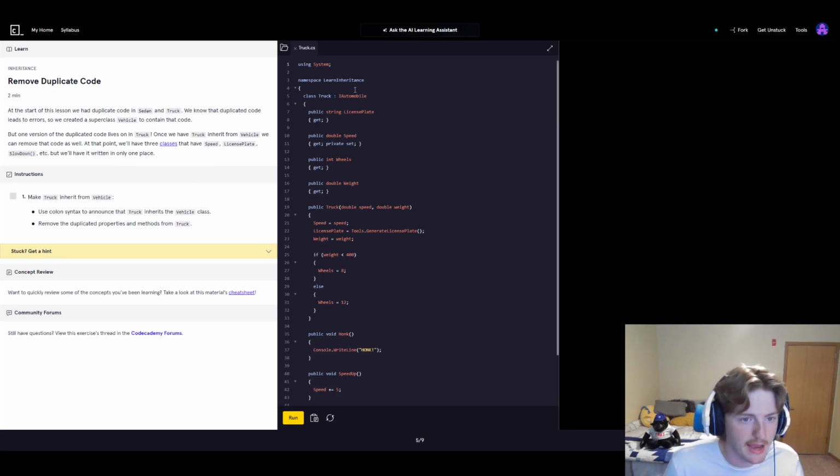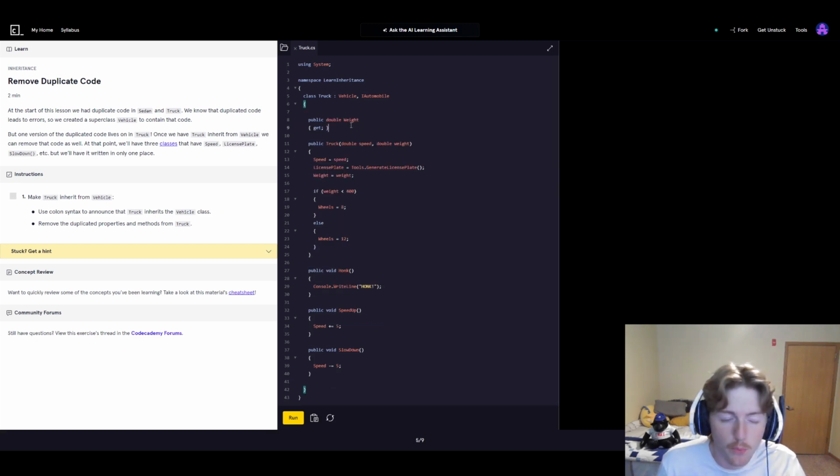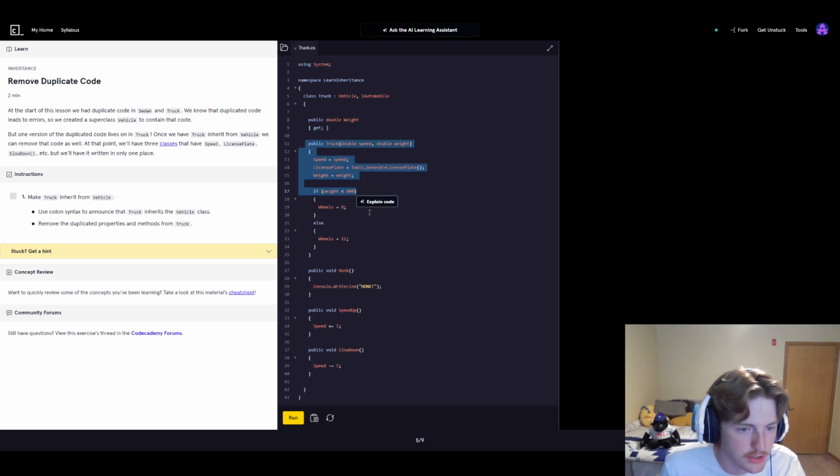So we're in truck.cs now. We'll have it inherit from vehicle, and then we'll get rid of all of the duplicate code. That is going to include these 3 to start. We know that the weight is not duplicated code because weight is a property that is only used in truck. So we'll keep that, as well as the constructor, but we will get rid of speed up, slow down, and honk.